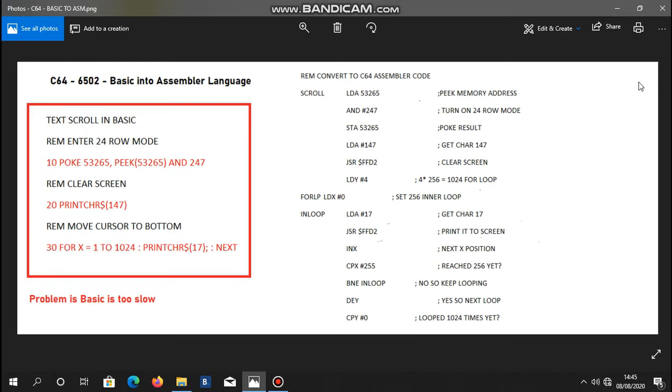Next we load into the accumulator 147, which is our clear screen character, and then we're using a jump to subroutine, JSR FFD2, which will print it out to the screen, which is what clears the screen. Next we come to our for loop, which is 1 to 1024, but both our X and Y registers only go up to 256.